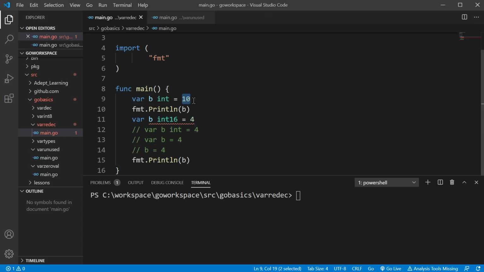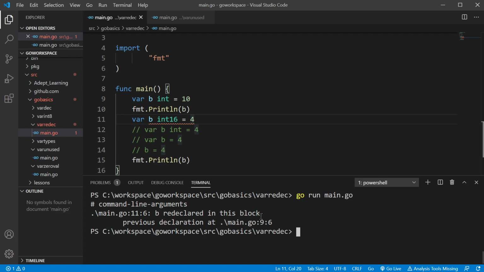to it. Now if we look down on this line here, we've already got a lot of redundant information, and we're even trying to change the data type to int16. So right off the bat, we know that that shouldn't run. So let's go ahead and run that. There we go. b redeclared in this block. So b was already declared up here. So this is just redundant information. It sees it as a mistake.